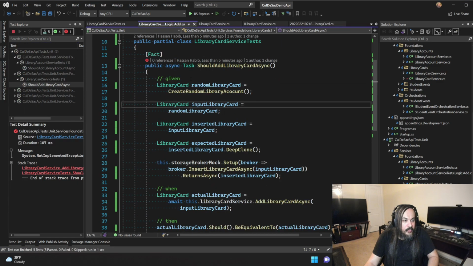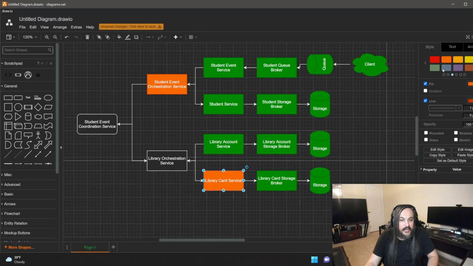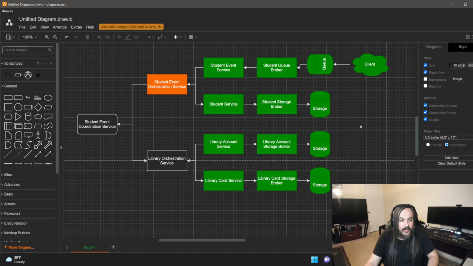All right, so add library card, give me a green. Here's a green. Great. That takes care of the foundation service. Again, like I said, this is a very, very basic implementation. In the real world, I put a lot of validations and stuff like that. Okay, so this guy's done.